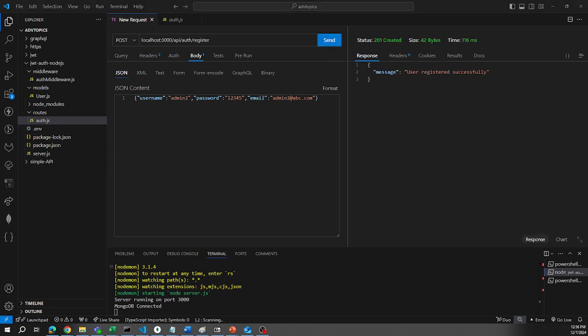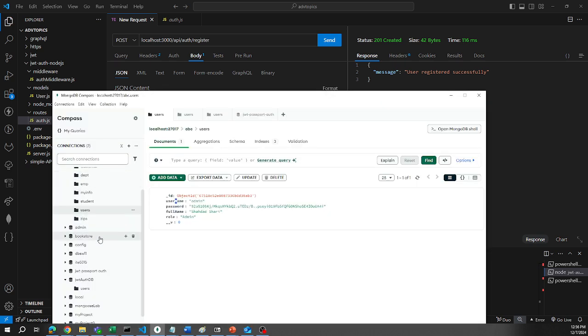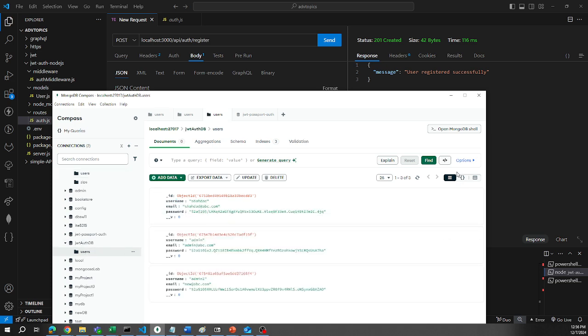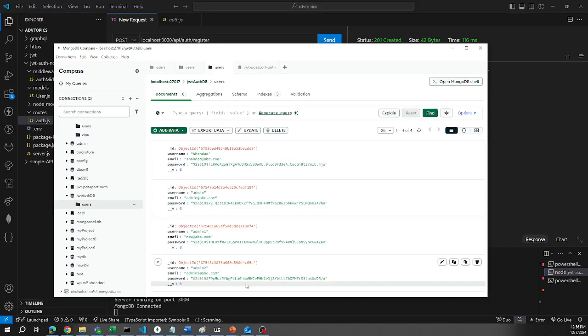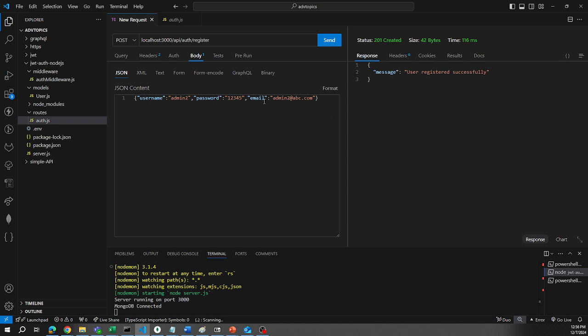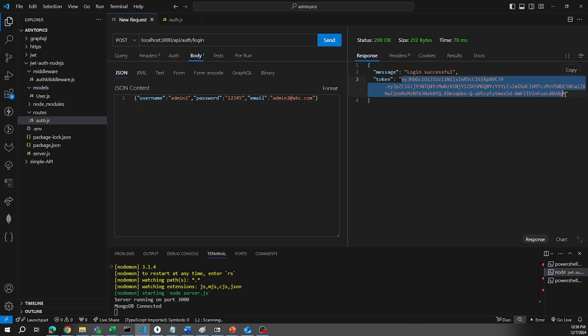So in order to see where this user is being created, I'm going to go to my auth DB here. And if you look at the very last record over here, here is my admin2, and the password that is being created in a hash way, right? So etc. etc. So everything is good, right? So my user is being created, and then if I go to the login here, with the same username and password, it's going to give me successful login, and it's going to give me the token again.